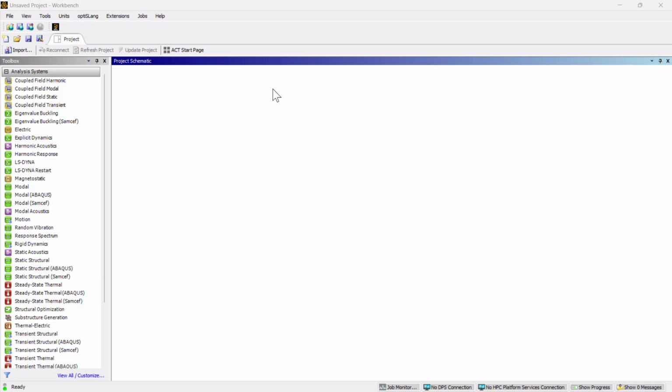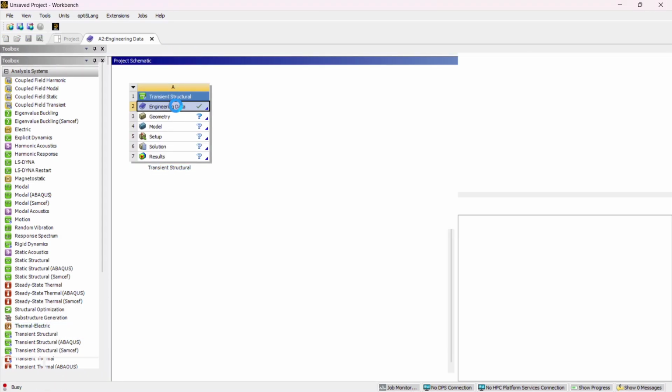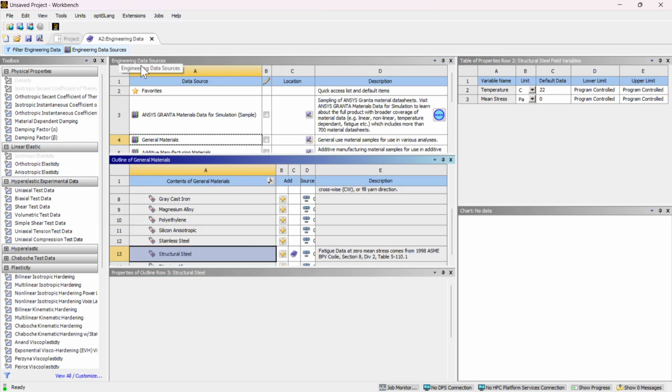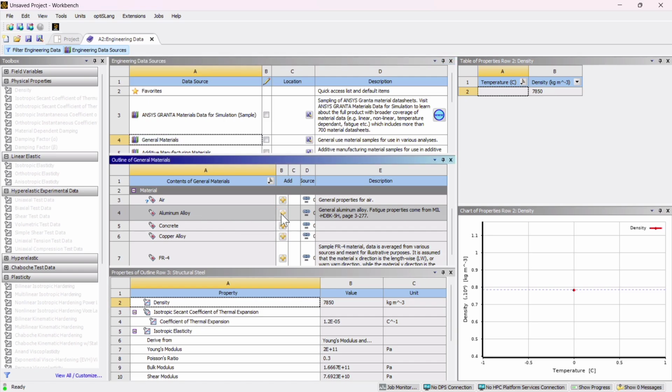So first of all, you have to go to analysis systems. In analysis systems, you will find an option of transient structural analysis. So you have to double click on that. Now I will go to engineering data and I will change the material. So to change the material, you have to go to engineering data sources, general materials, and in general materials you will find an option of aluminium alloy. So you have to click on plus symbol.